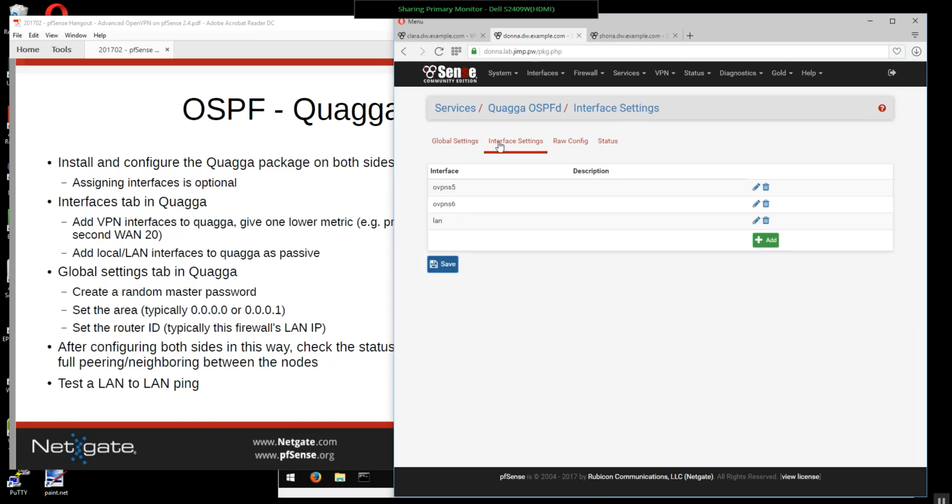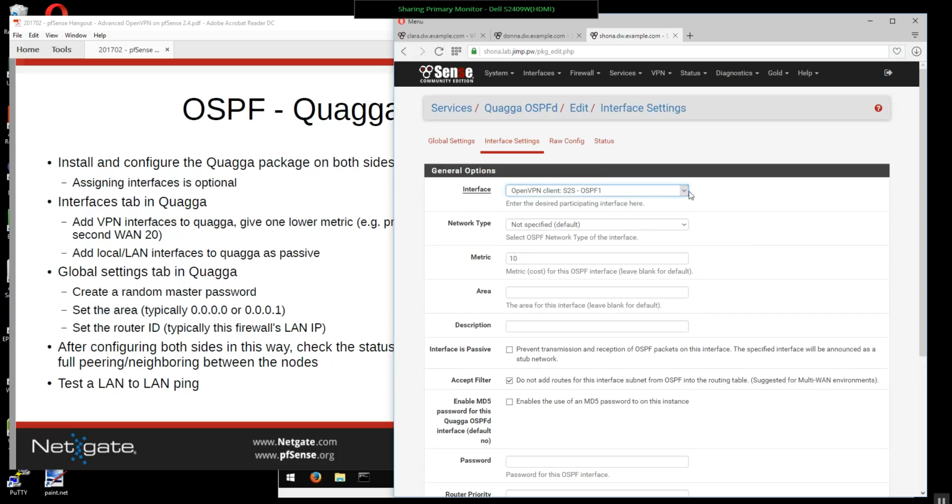the first thing you need to do is set up your interfaces. So you do the interfaces tab first, you don't do global settings first. So in each of these, just go to interfaces. So you add your VPN interfaces in. So pick it from the list. It'll show you the friendly name here on this screen. It doesn't on the last screen.